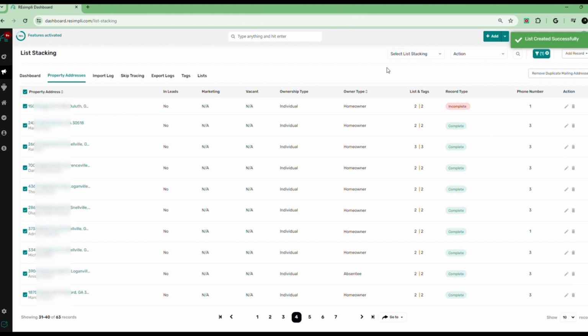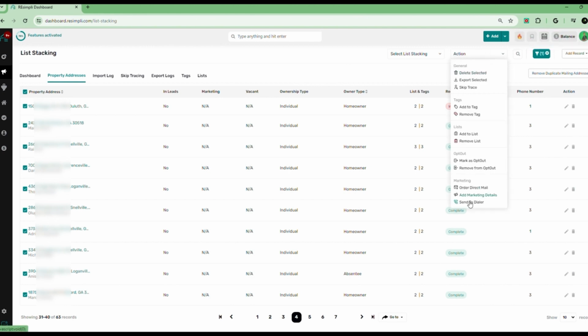And by doing that, we can go ahead and hit action, and we can mark it to this particular list, right? We can send it to the dialer, right? By sending it to the dialer, we can cold call the list, or we can order direct mail and send direct mail to that list of those properties, okay? So that is the key feature in list stacking, okay? You have the ability to narrow down your list and strategically market to specific seller types that will increase your chances of converting those deals, okay?